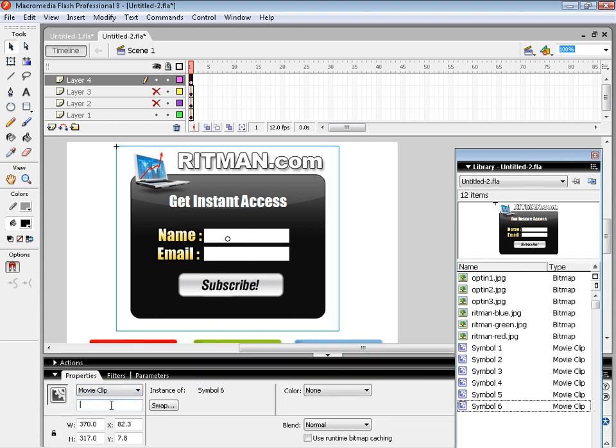Okay, then what you need to do is make sure that on the properties for each one of these that there's an instance name. Okay, and what that's going to do is give you a way to identify each different movie clip when you're trying to control it with the Actionscript. Okay, so that was just a quick run through.